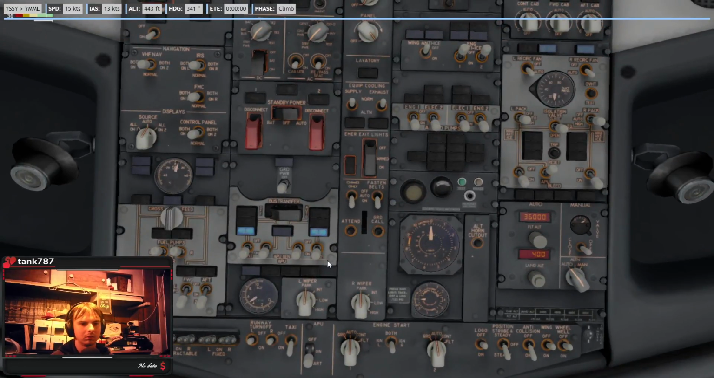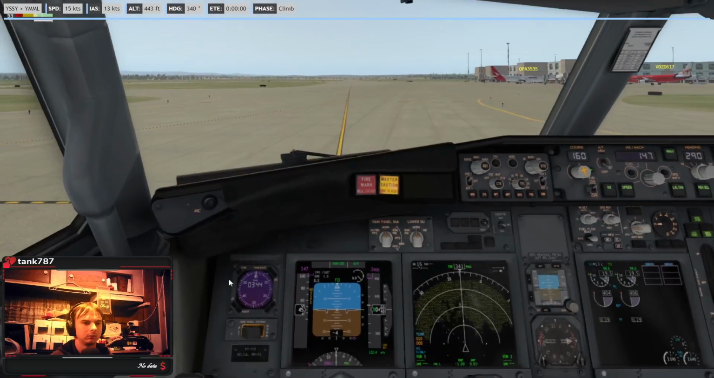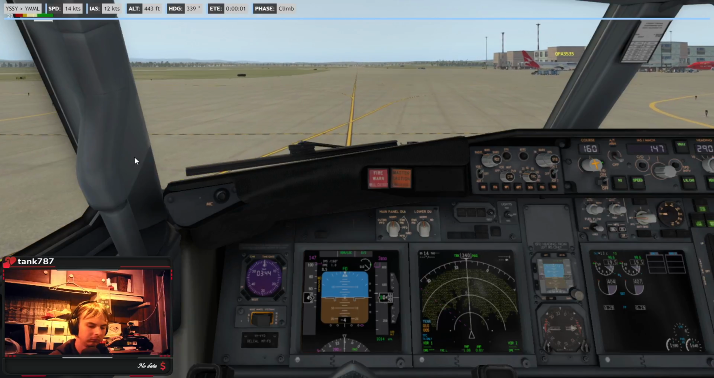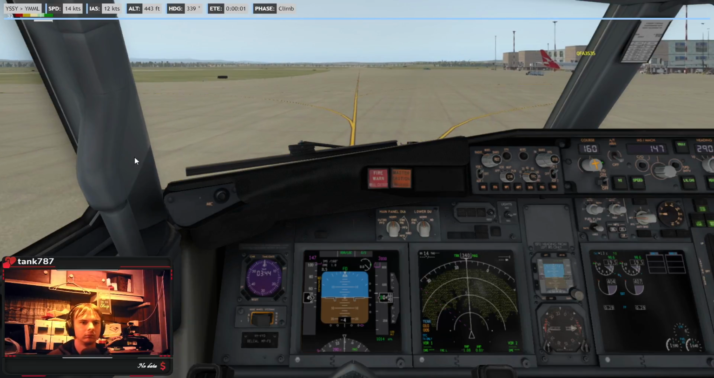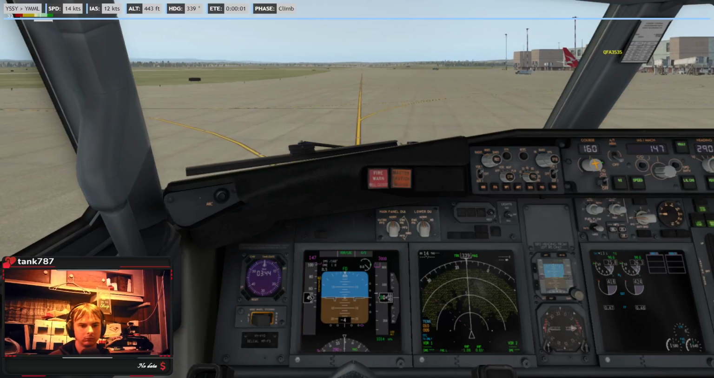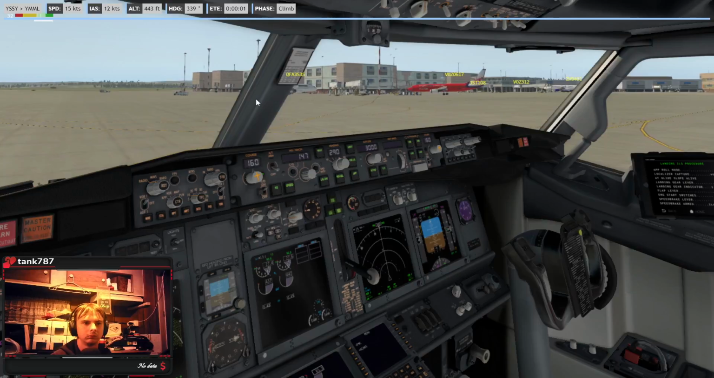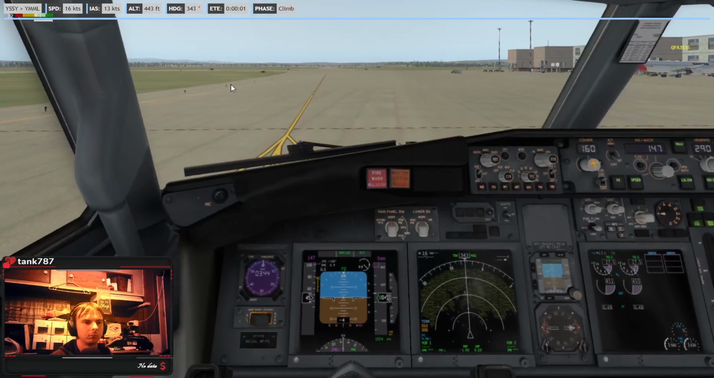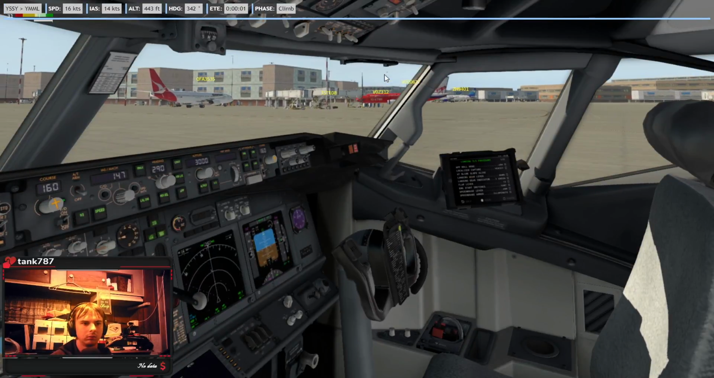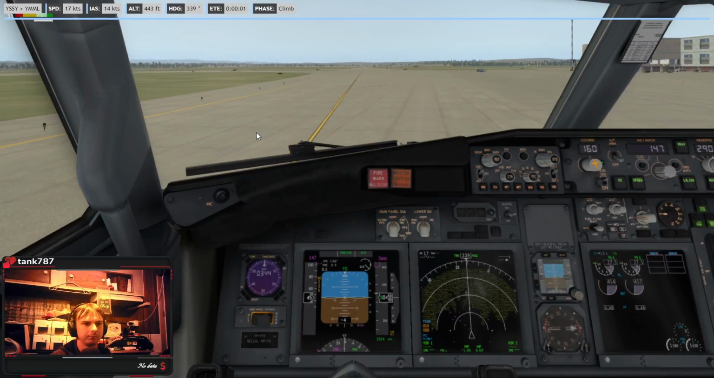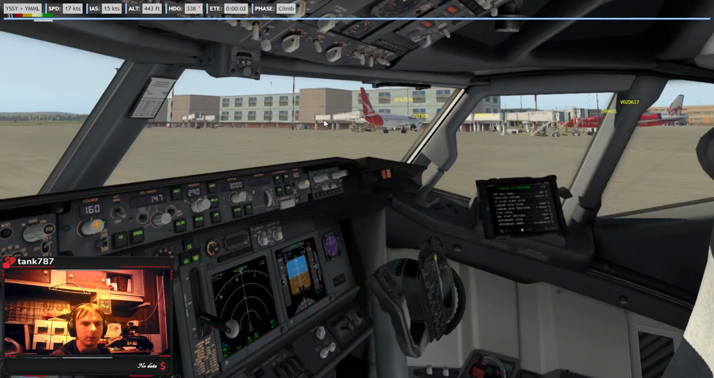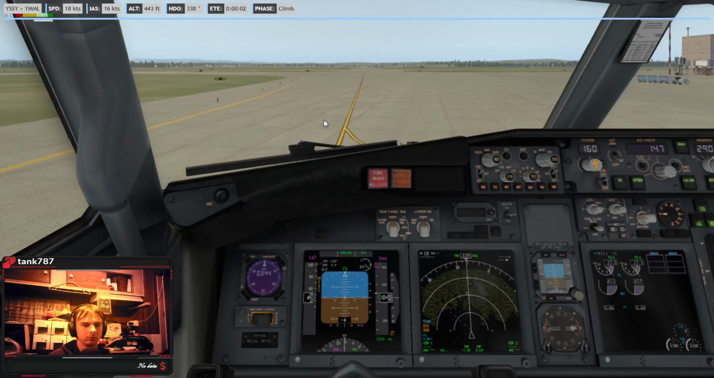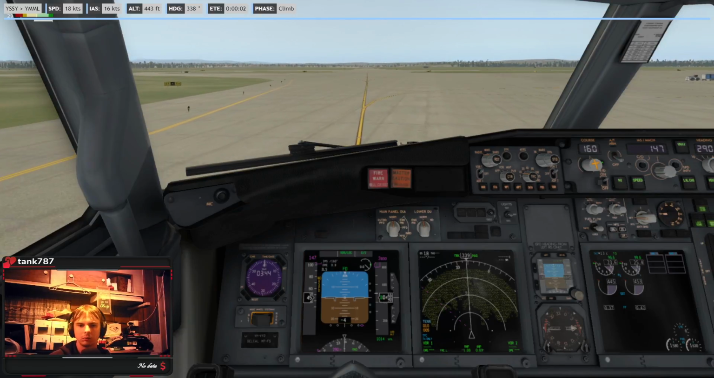APU is on, I'll switch over to that. APU bleed. That's probably Rex. It's an interesting parking spot for Rex. These are the international bays. Virgin and Qantas. Gonna go down here to Tango and then head across to the Qantas base.